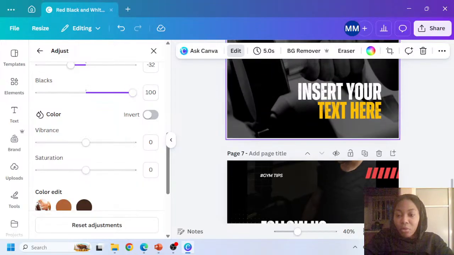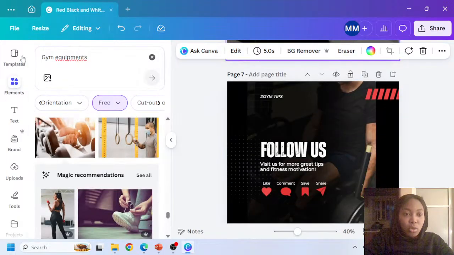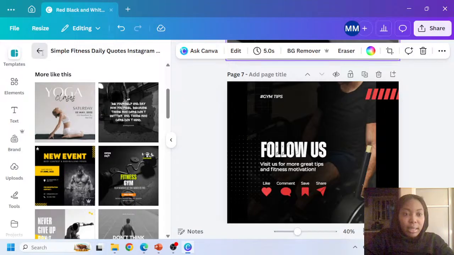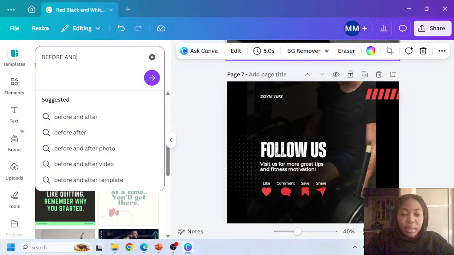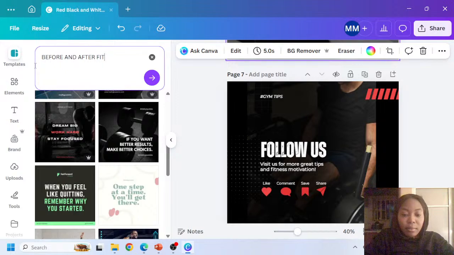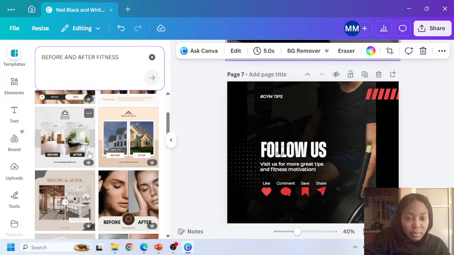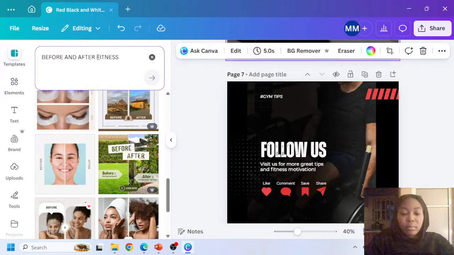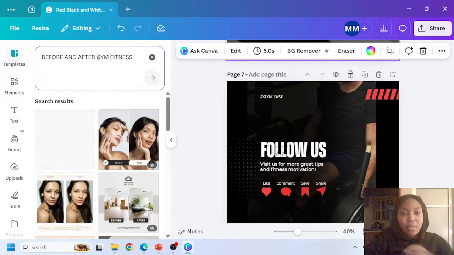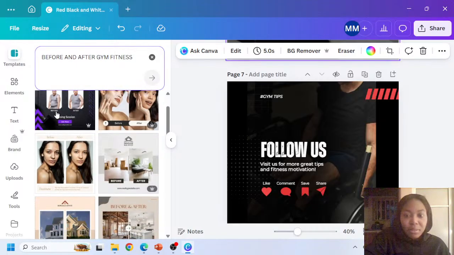the before and after, and I'm going to go ahead and go to template again and say before and after fitness. Let's say before and after gym fitness. Okay, we have this here.